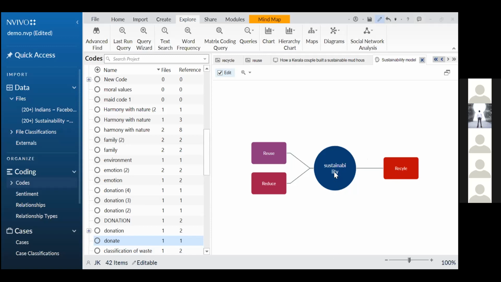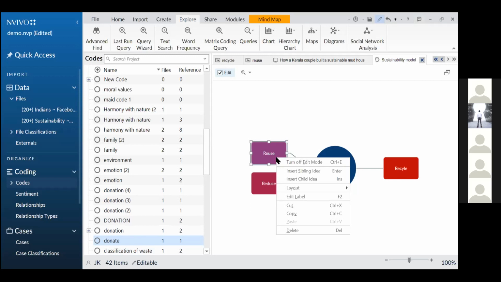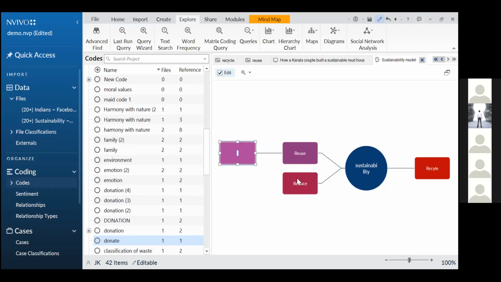Now, in reuse, I found out something new. I can write all variables within reuse, something which was there in past data, and something which was not there in past data. I will write all variables which were crucial when it came to reuse. So I go to reuse and I say insert child idea. Why? Because this concept was within reuse.